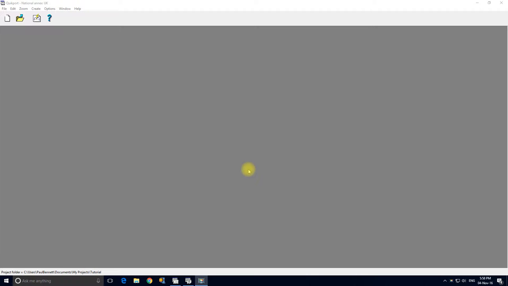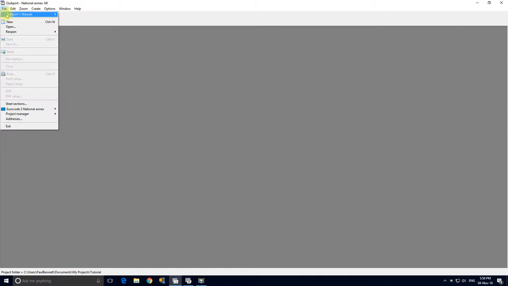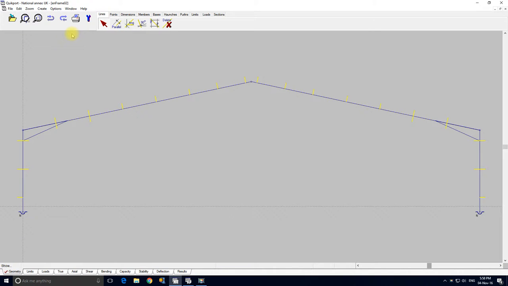In this tutorial we'll look at using Quikport and Quikjoint together to design the eaves and apex haunches. We'll work with the frame that we designed earlier, so I will open it now in Quikport, reopen frame 02, and this is the frame that we saw earlier.